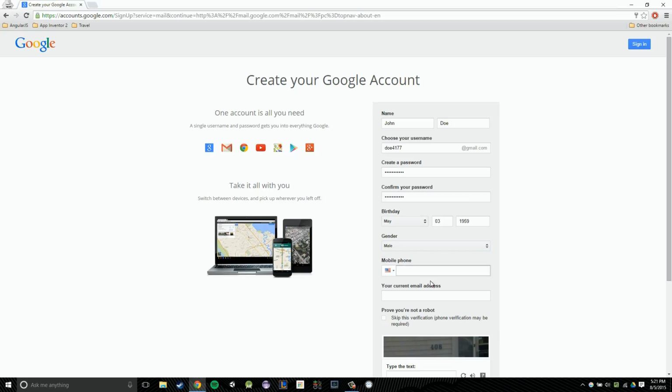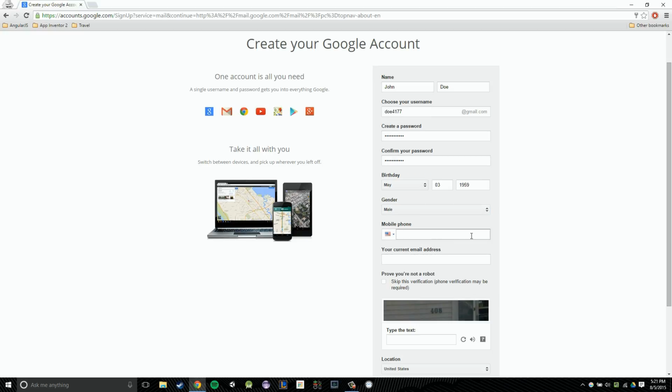And then I'm not going to punch in my mobile number, or my email address. But you definitely should, because this is going to allow you to gain entrance back into your account just in case you lose your password. So definitely punch in an old email address or your mobile phone. If you lose your password, Google can send the password via your phone number or your old email address.